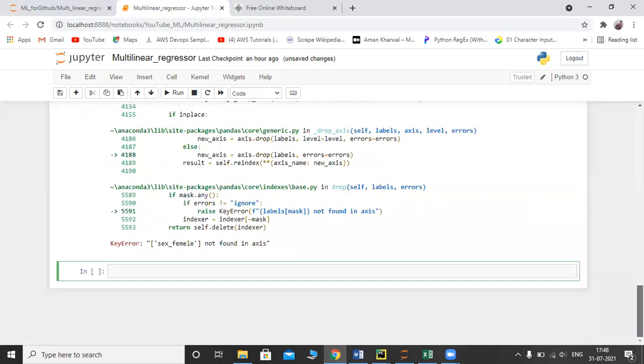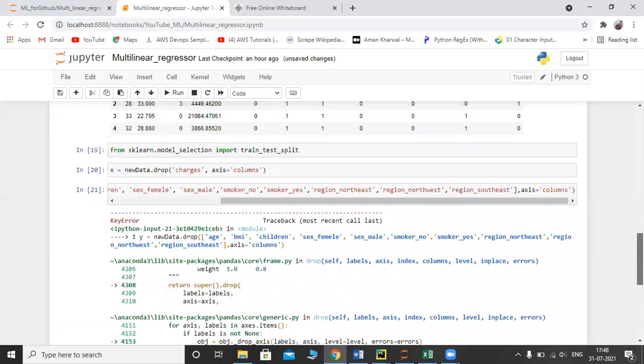What is this error? Error: x_female is not found. Why is it not found?